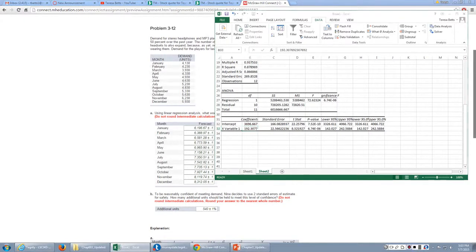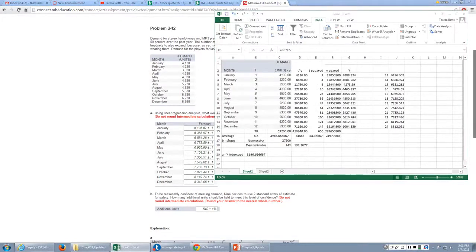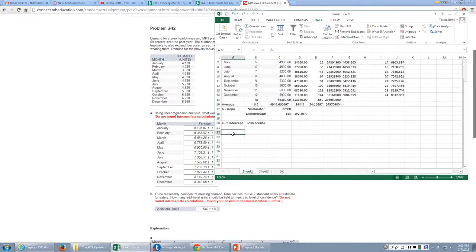Okay, to go back to the manual method, the next part of the question asks us to be reasonably confident of meeting demand. Nina decides to use 2 standard errors of estimate for safety. How many additional units should be held to meet this level of confidence? Well, for 2 standard errors of estimate, we need to calculate the standard error of estimate.